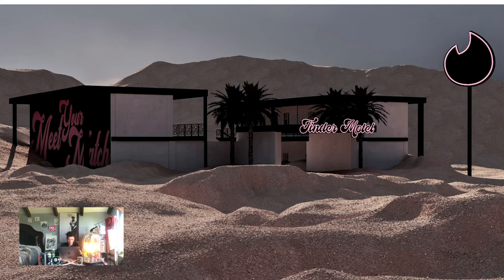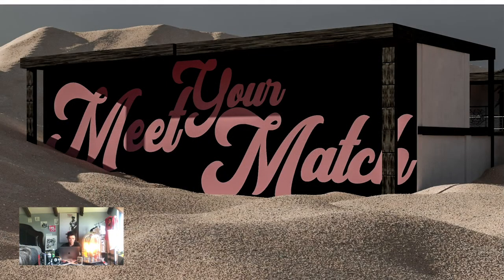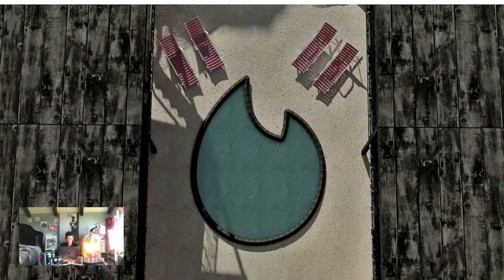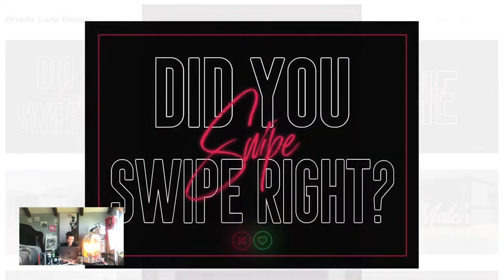So this is all 3D rendered. Kind of just like Ex on the Beach or like those MTV shows where you're given a house and you all live there. So this is that. I want, again, minimal, kind of like beach, like film vibes, I'd say. Meet your match, the Tinder pool, start swiping, and a little advertisement right there. This video might be long, I don't know.